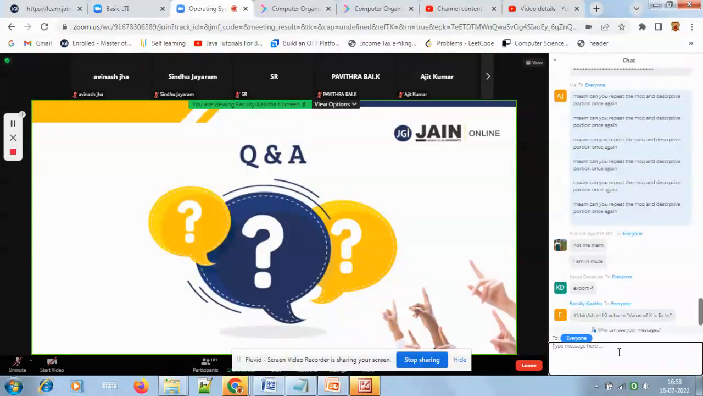What is the answer of this code? The answers, let me read out the options: value of existent, value of existent slash n, value of x is, and the last option is 10. Value of existent. Okay, any other answer? Yeah, value of existent is the answer.